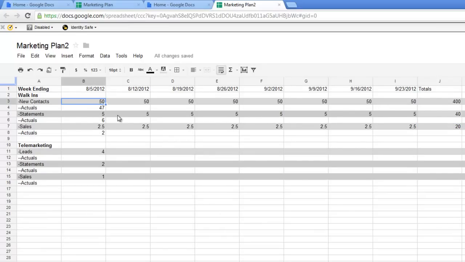You can see that over the next 7 weeks, if we make 50 contacts each week, then by the numbers that I have in here, and again, you can adjust them, your numbers might be a little different, a little higher, a little lower, but if these numbers are correct, then we're going to make 20 sales over the next 7 weeks with our walk-ins, just walking in off the street.